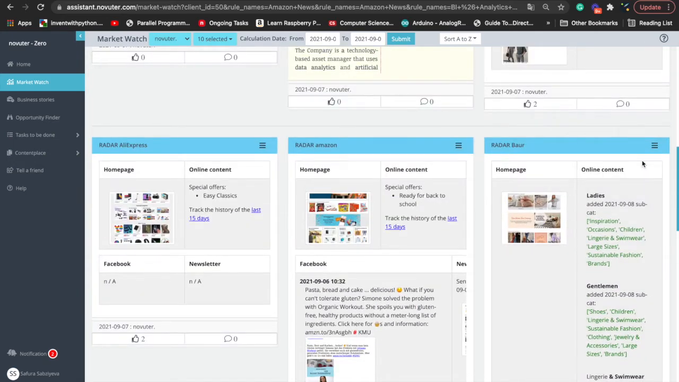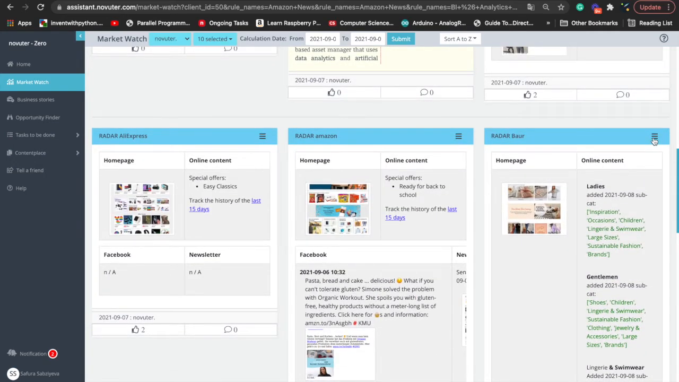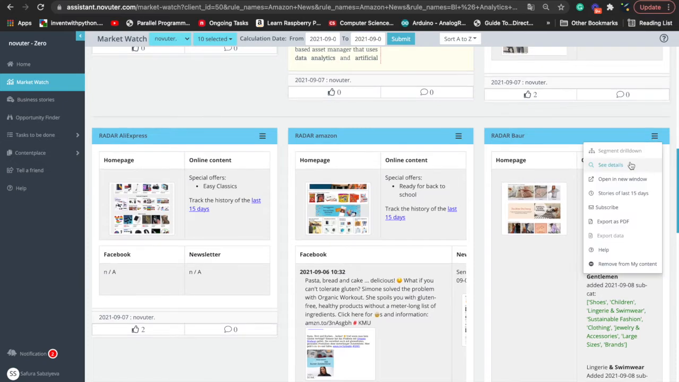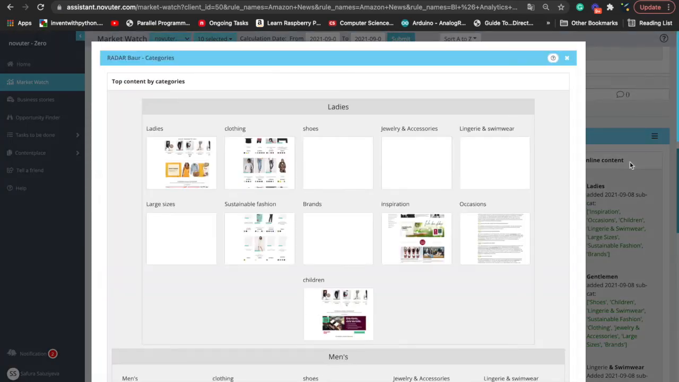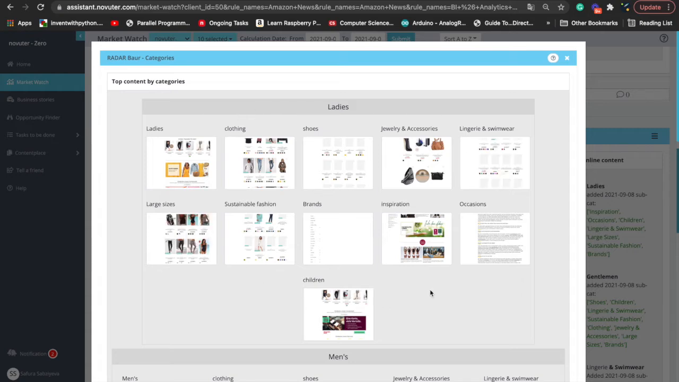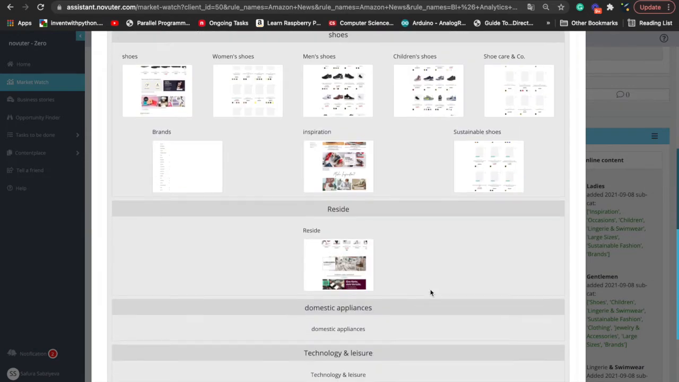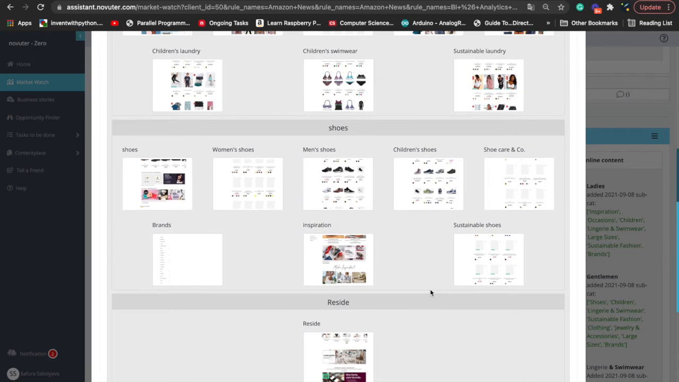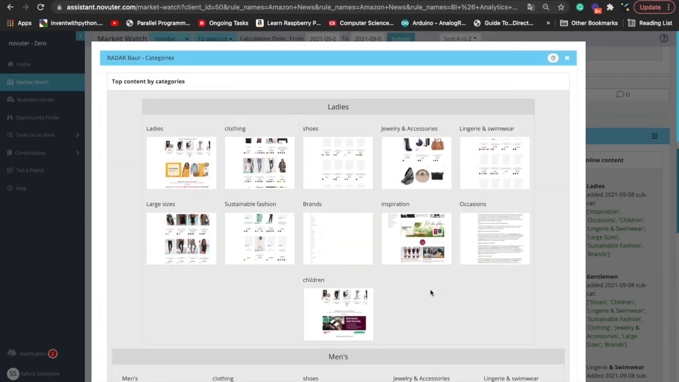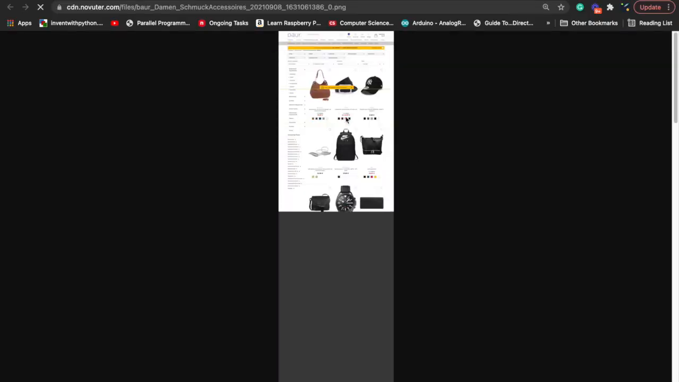Each story card has option menu, which contains additional functions to work further with the story. For example, if we want to view more detailed information of the story, then we should find Details option from option menu. On this story's detail page, we can see category tree. If we want to see full picture of any category, just click on it.